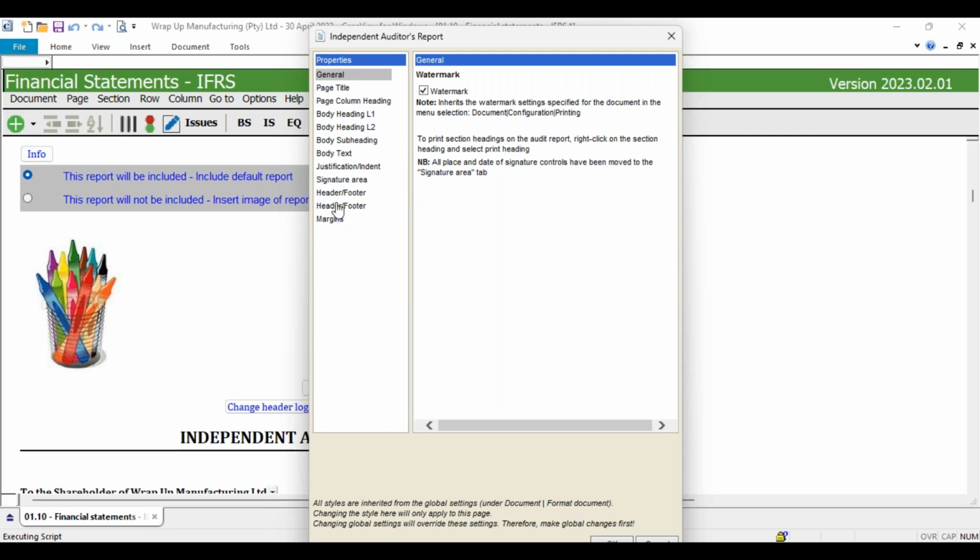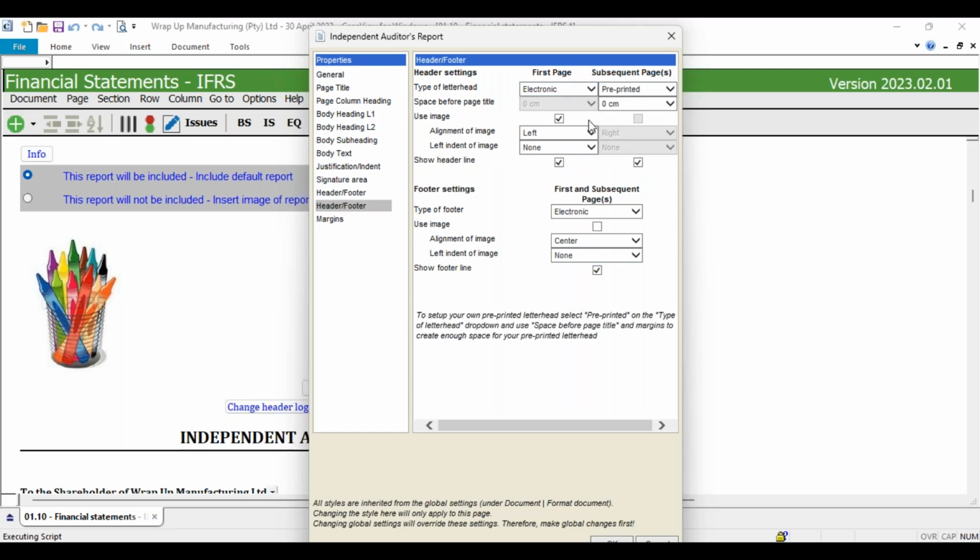And then under header footer, deselect the use image for subsequent page. This is going to make sure that we don't have any image in subsequent pages. If you don't want to show the header line as well, you can decide for the subsequent pages.